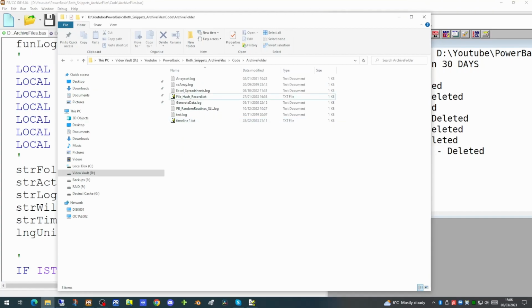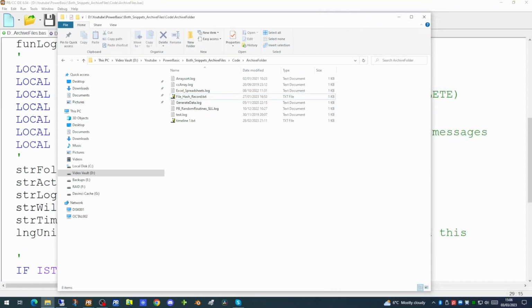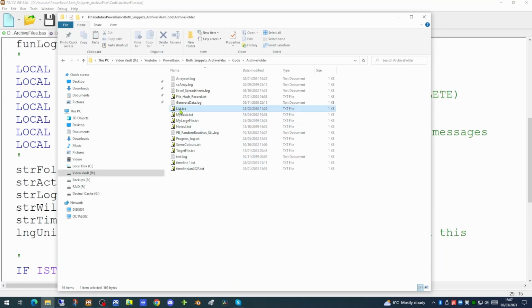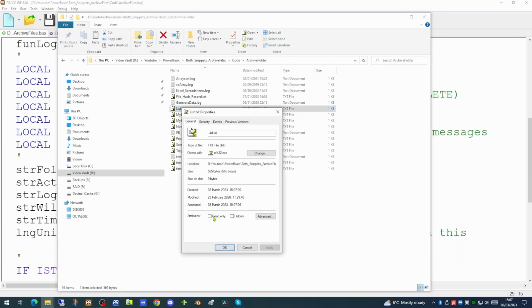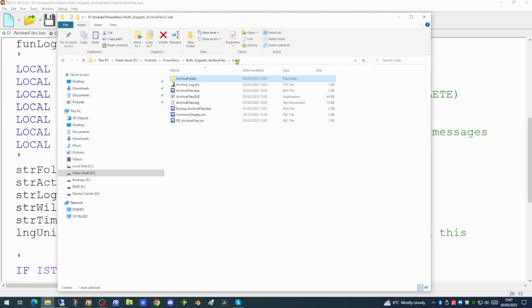So let's put all those files back in again and attempt to see if we can get any errors. Right, all our files have now been put back in. Now we know that the list.txt was one of the files which it deleted. So if we amend the properties of that to make the file read-only. If we run our application again, it runs, it creates an archive log file.